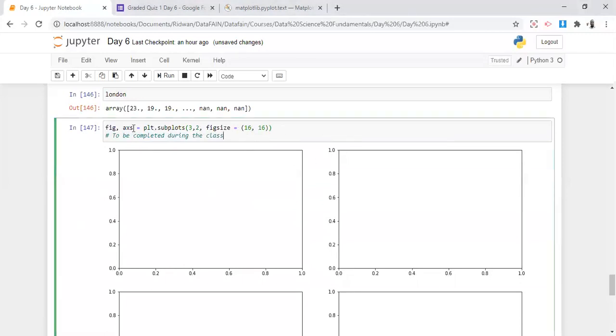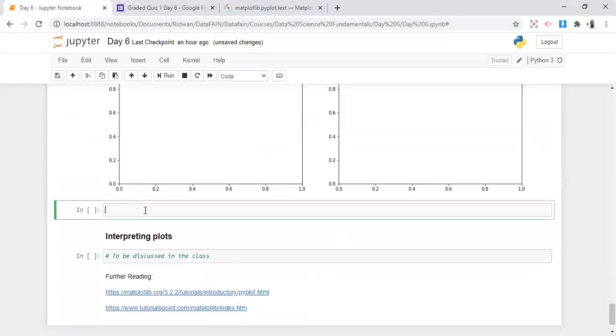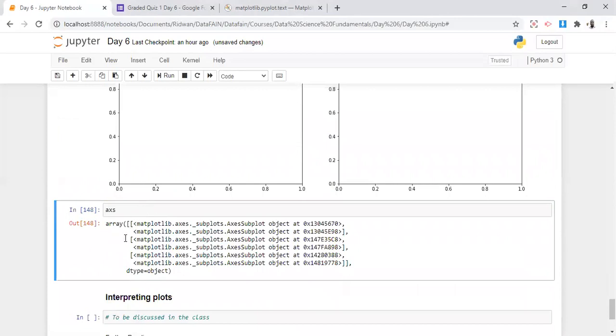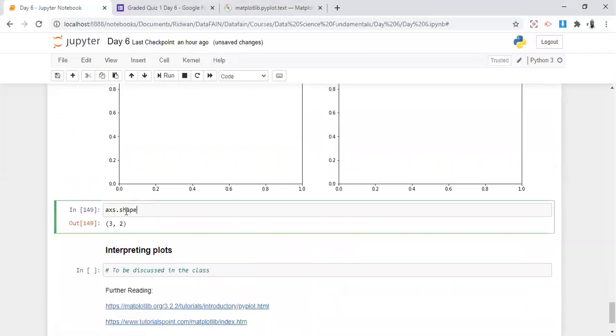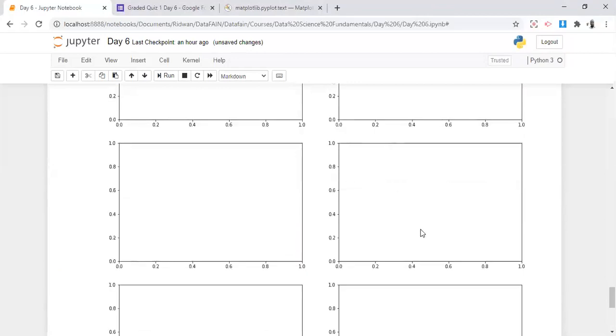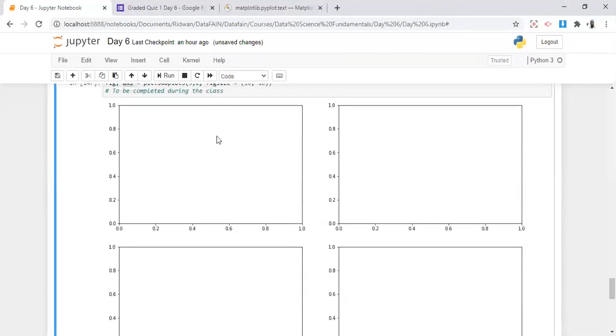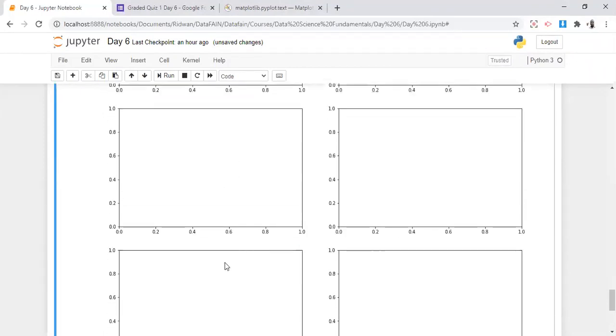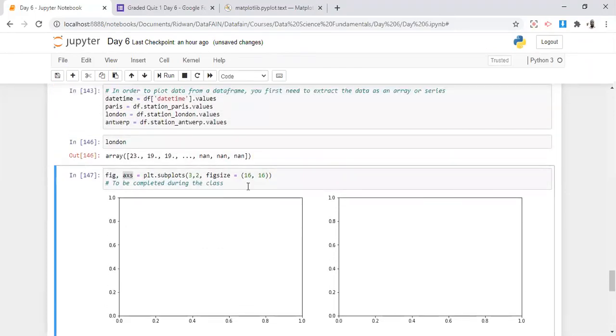Now we'll proceed to create plots on these axes. For instance, let's print axis and see what we have in it. We can see we have 6 objects in it. Let's check the shape once again, 3x2. So we need to access each of these objects one at a time and create plots with it. Instead of creating plots on all of them, we'll create plots on the first item, and this, and this.